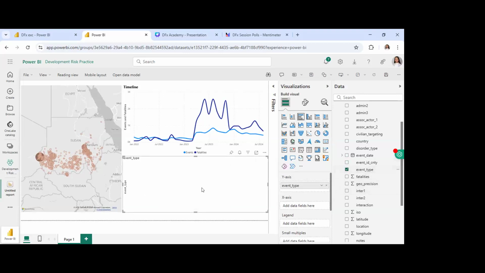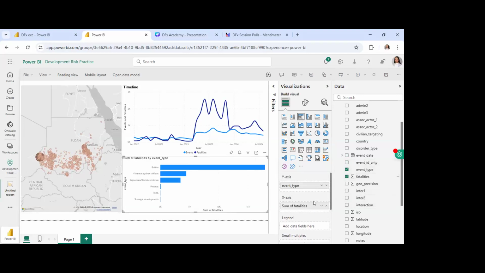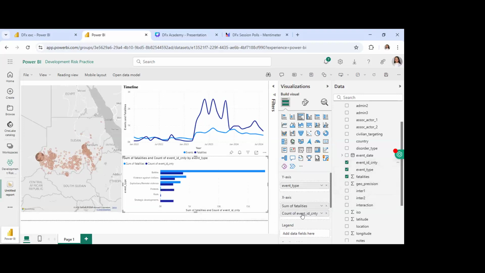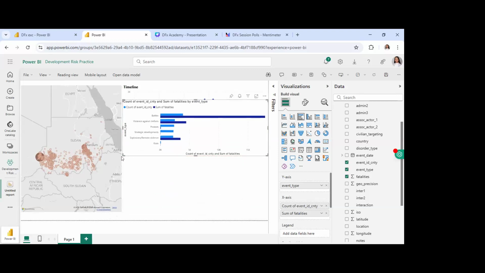So event type, in this case, for this kind of visual, requires, of course, the x-axis to be added. We're going to look again at fatalities, which are the main indicators in ACLED data, and the number of events. You can also move it up or down to show the number of events, and we have this number of fatalities.